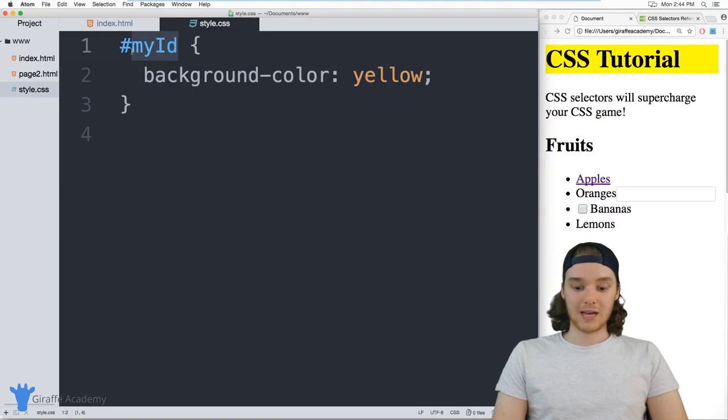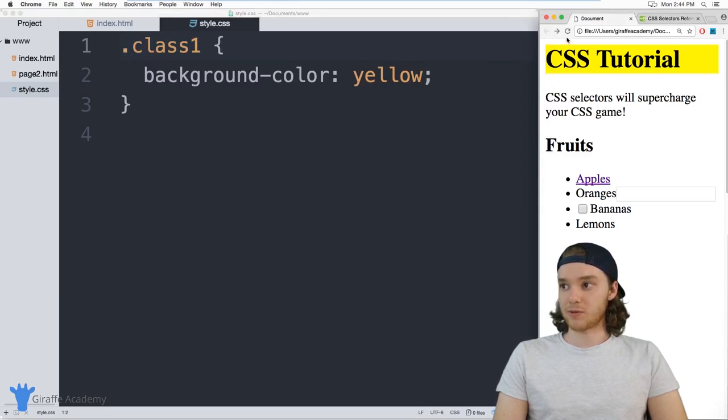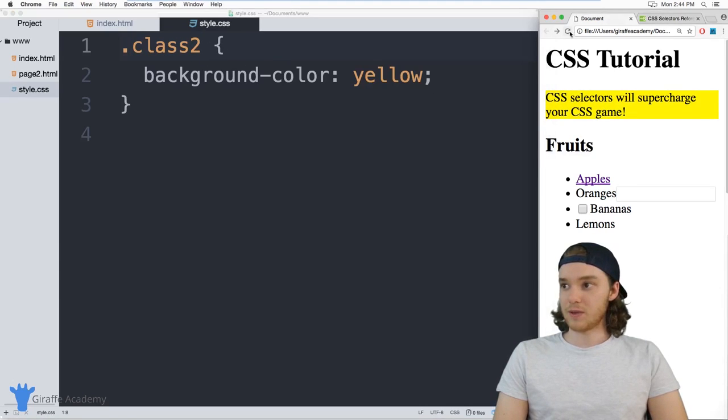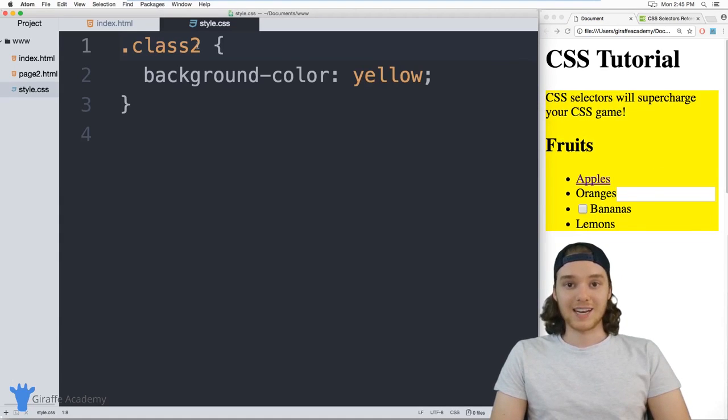I also have a couple classes. So I have class 1. And instead of using this hashtag, we're going to use a dot to refer to a class. You can see this paragraph has class 1 on it. I also have another one called class 2, and that's just this entire section down here. So you can use classes and IDs to select specific tags that you've given those classes or IDs to.